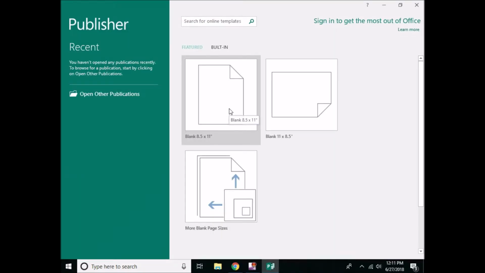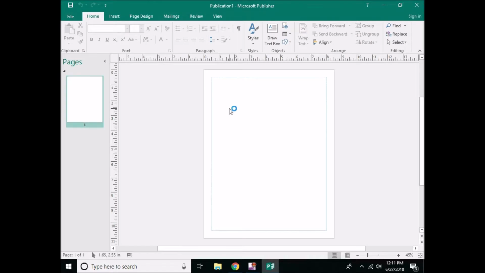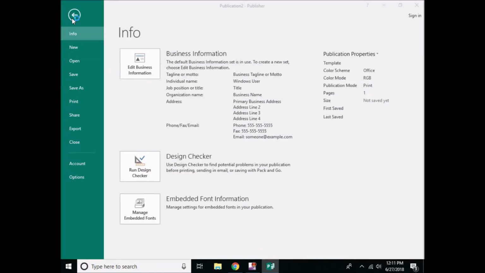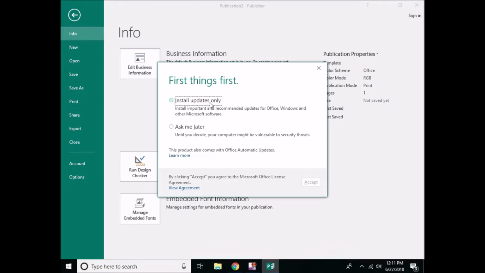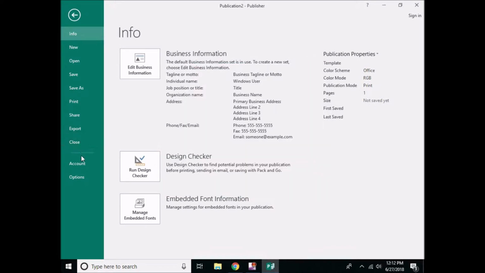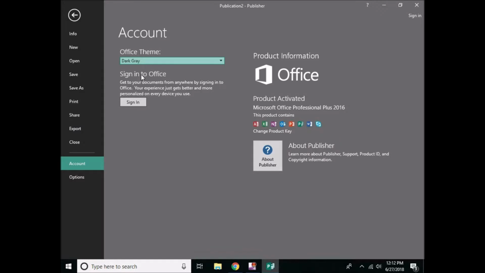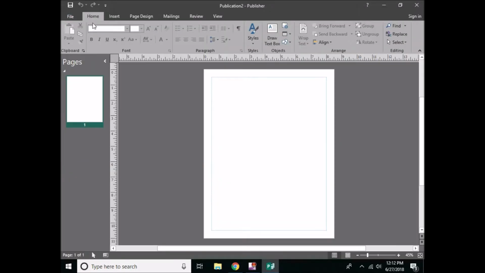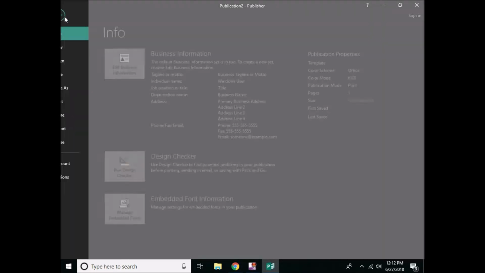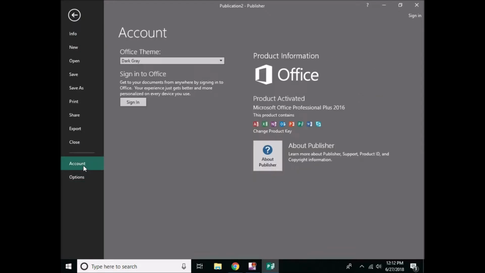If you want, you can change the color schemes. To do that, click File, then select Account. There are three Office themes: colorful, dark gray, and white. By default the theme is colorful. Let's change it to dark gray. Let's see the white theme.